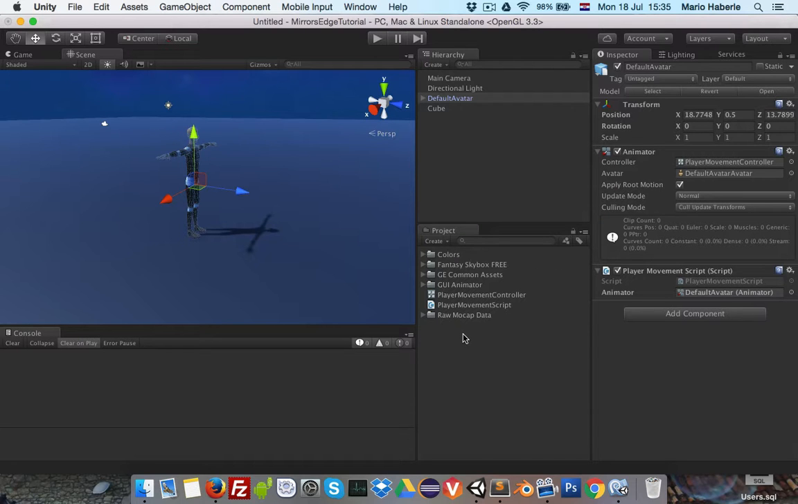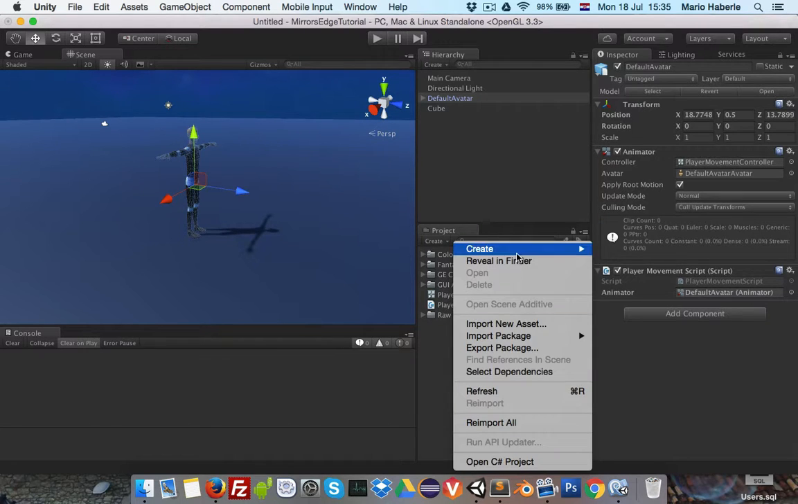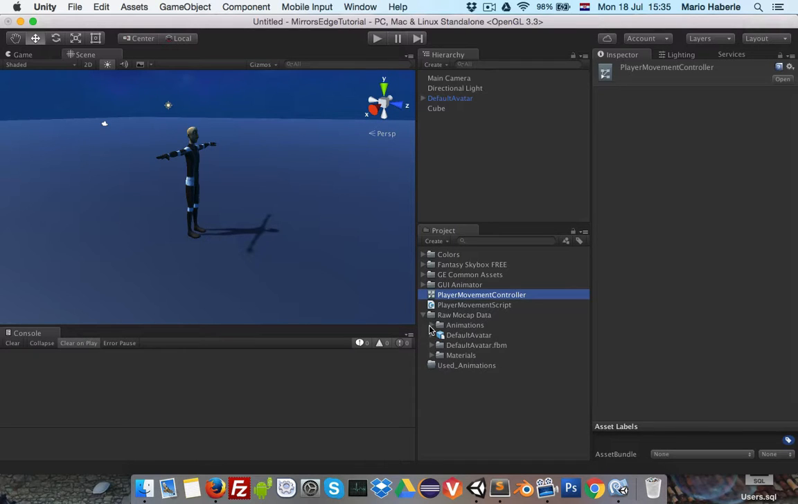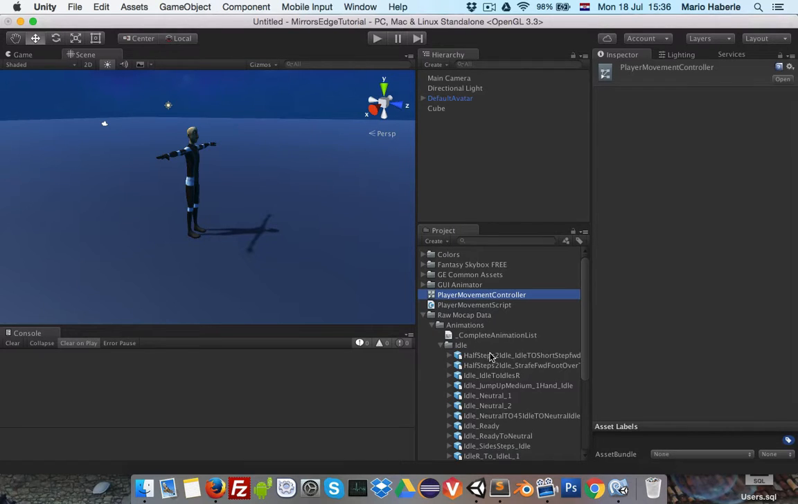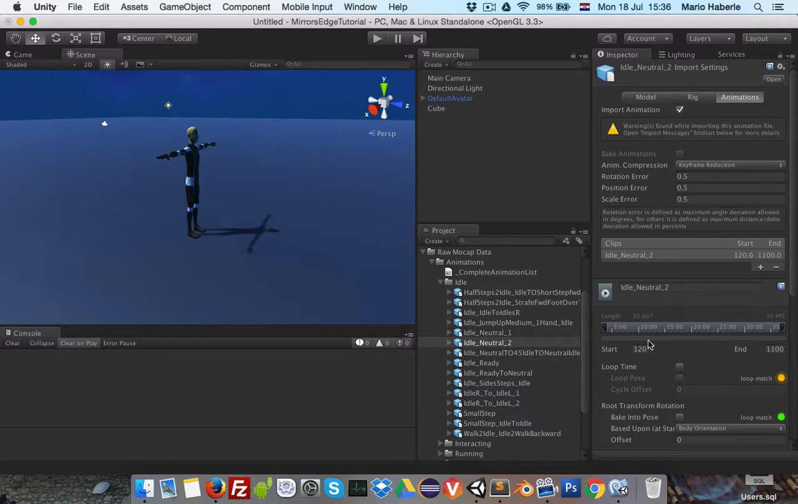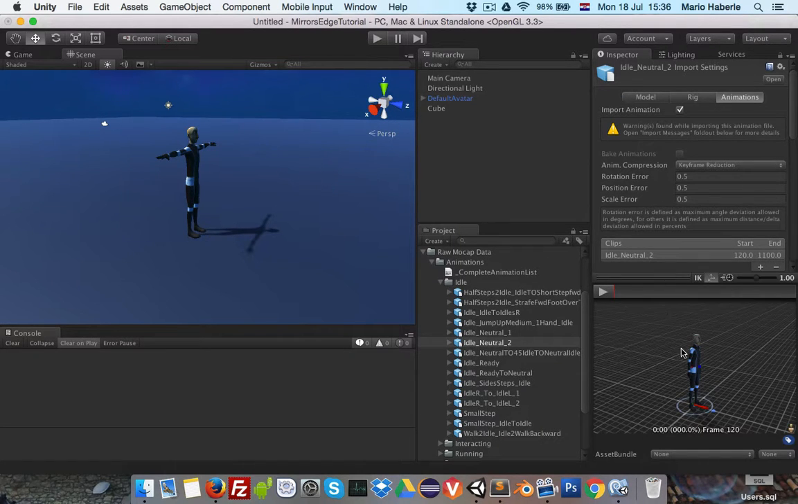The next thing I want to do is to create a new folder called used animations, so we can keep track of what animations we are using and which we are not. So for the walk animation, let's go ahead and find some into raw mocap data. Just hit animations. The first one is going to be the idle animation, which we're going to use on startup, and if we are doing nothing at all.